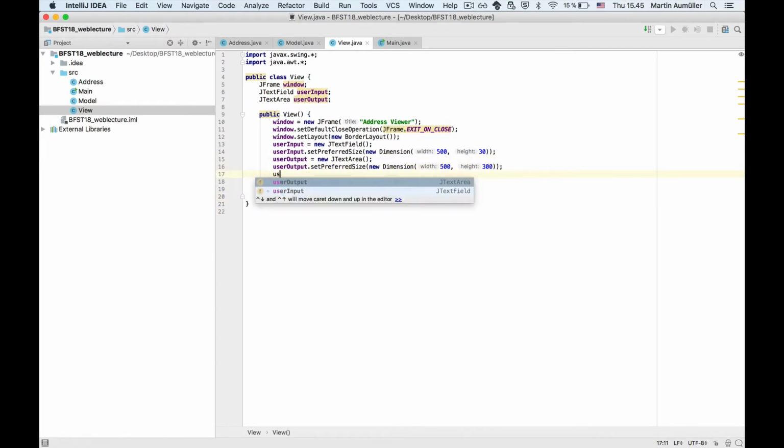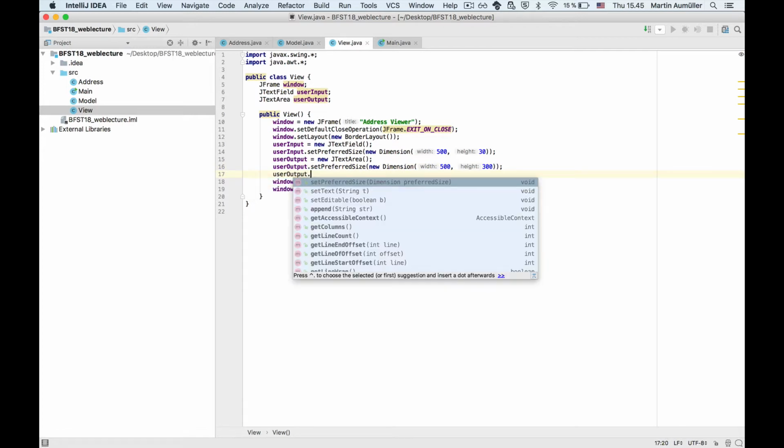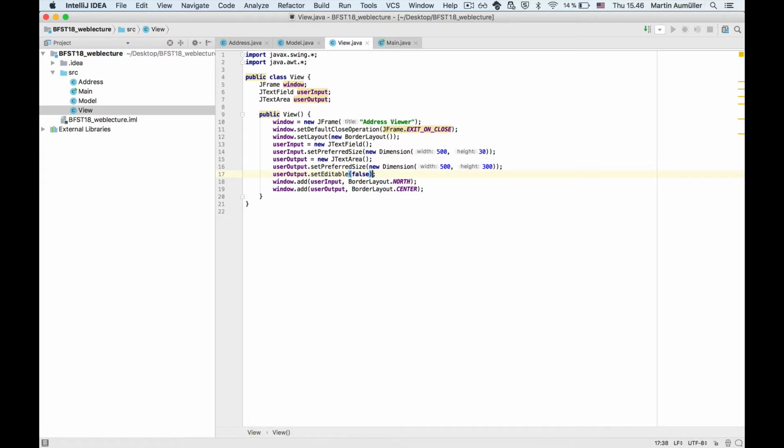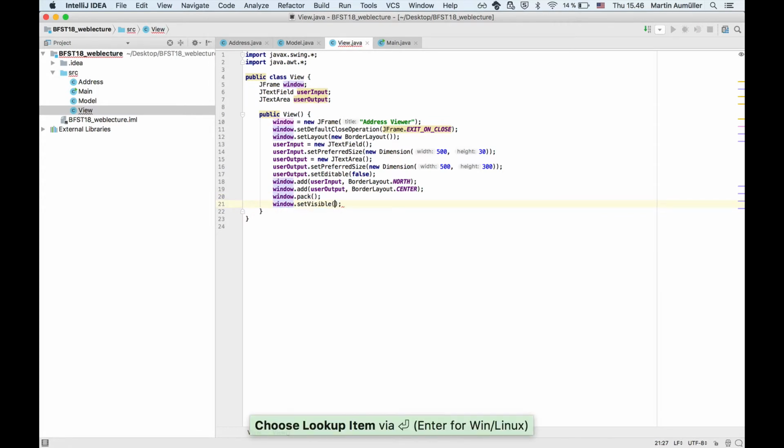Also, something we don't want is that people can write in that part, so we set editable to be false. Then we add these two components. We have to say layout manager, please pack these windows together according to their preferred size, according to the layout. And then we say setVisible true.